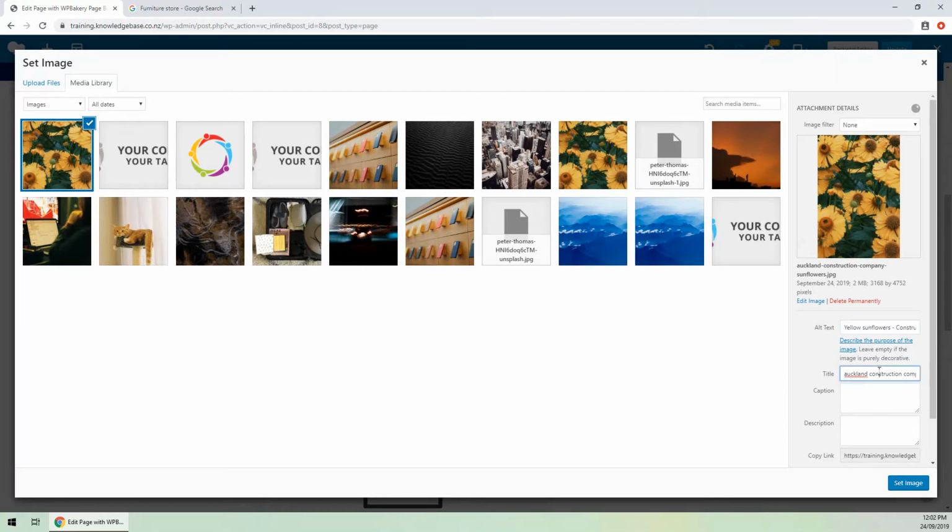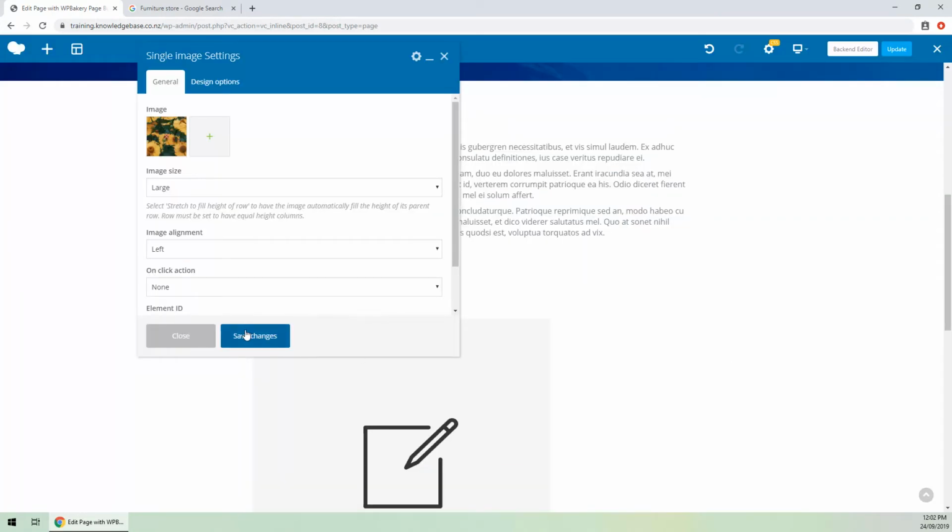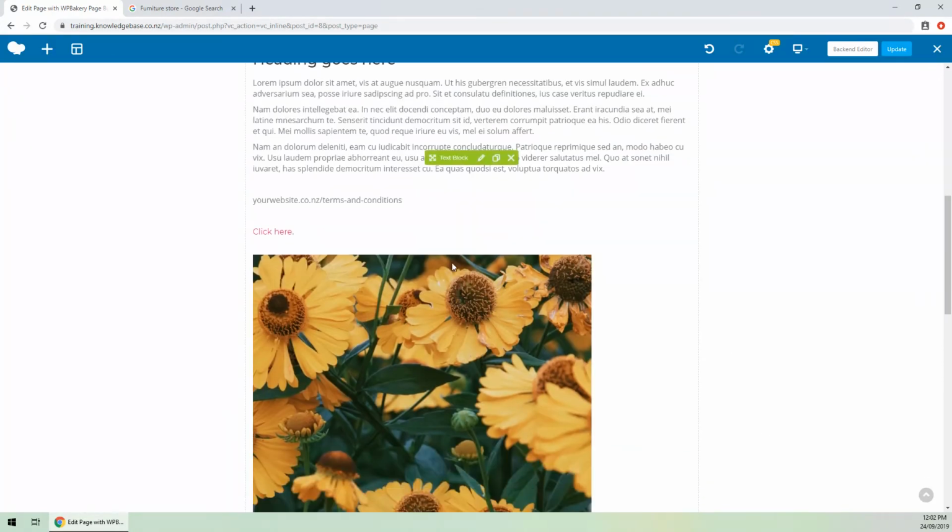And also the title can have impacts on search engines, and generally it will automatically take the file name, Auckland Construction Company, Sunflowers. In that case this is actually fine, but you could edit that if you wanted to, or you could add some capitalization and things like that. The caption doesn't matter for search engine purposes and often isn't displayed. And then you can click Set Image, click Save Changes, and then our image is now there.